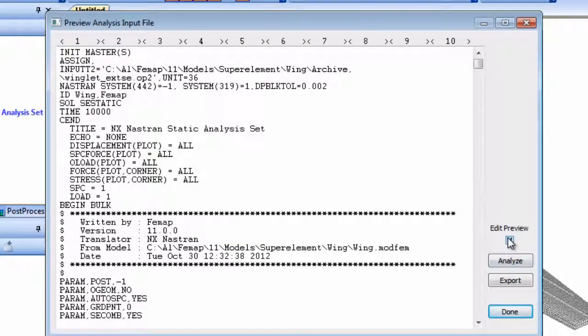Finally, to address the external superelement loading, we'll manually add a SE load entry into the bulk data, then we can run the assembly.